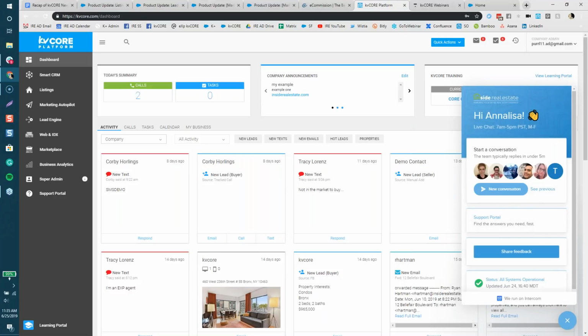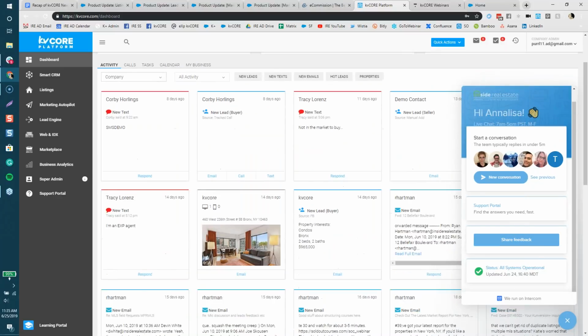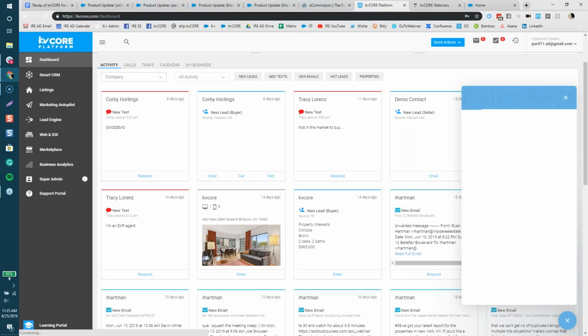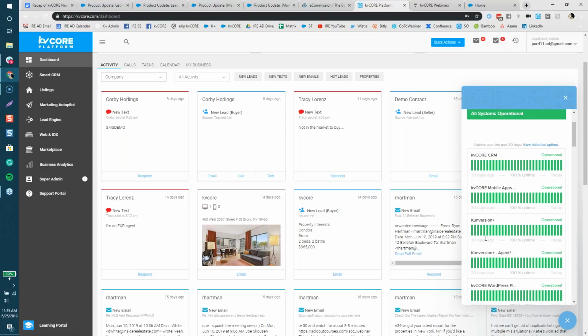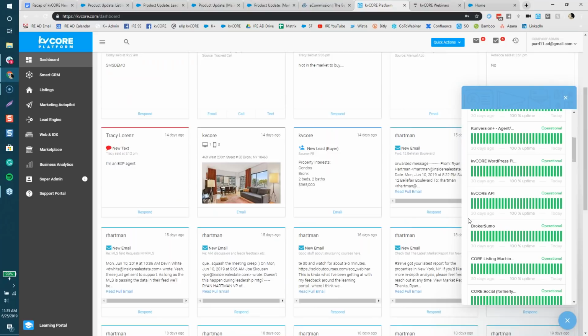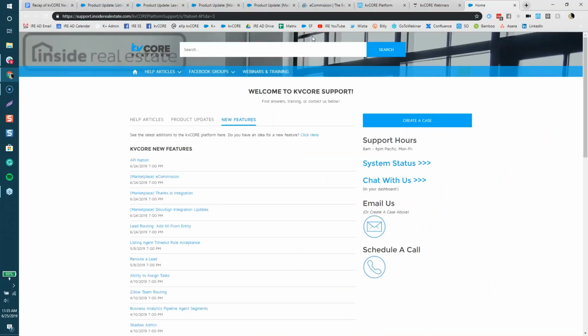You can share feedback by looking at different types of feature requests that are under review that have been submitted. You can vote them up, or submit your own. And one last goodie I want to make sure we cover is this all systems operational. If you log in and something's happening and you wonder if something is afoot, you can always go to all systems here in your dashboard on chat. When you click on this, it'll show you the status of the system: what's operational, what isn't, and whether there's been any downtime for all of our products within our Inside Real Estate family. You can also look at this via the support portal.